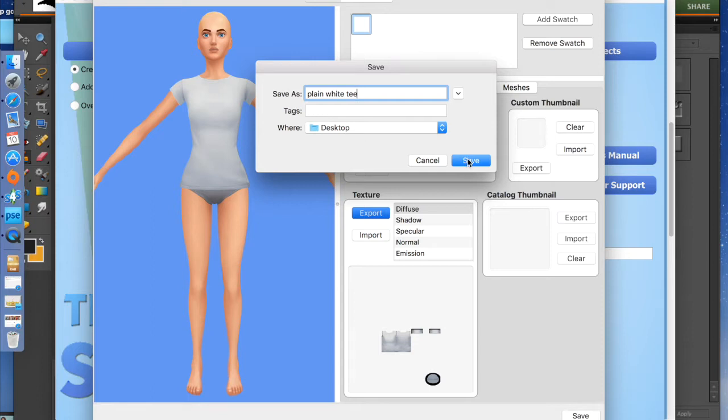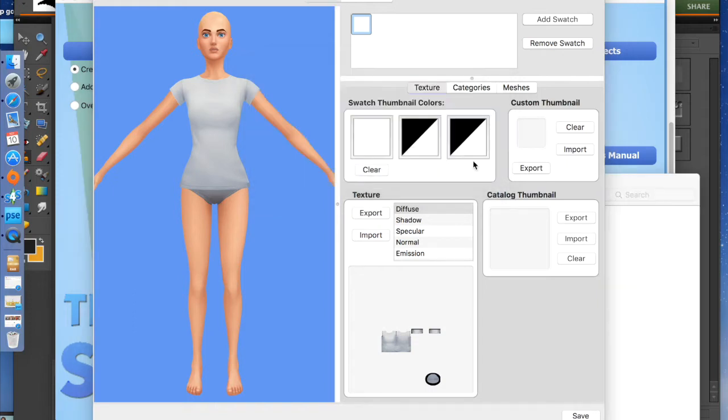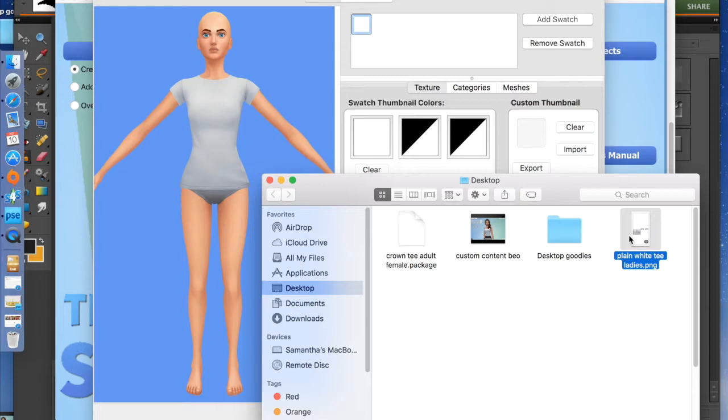We're going to put plain white tee, and I should put ladies, so I can remember it's for a lady, not for a guy, and then hit save. And there it is right there, ready to go.